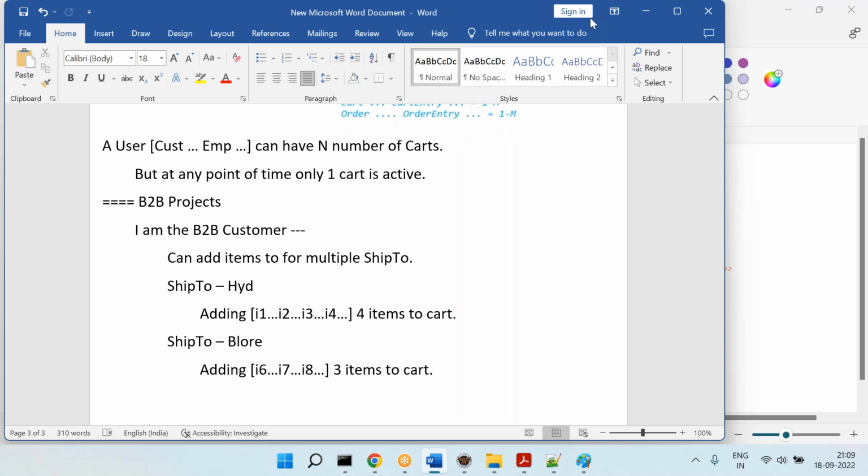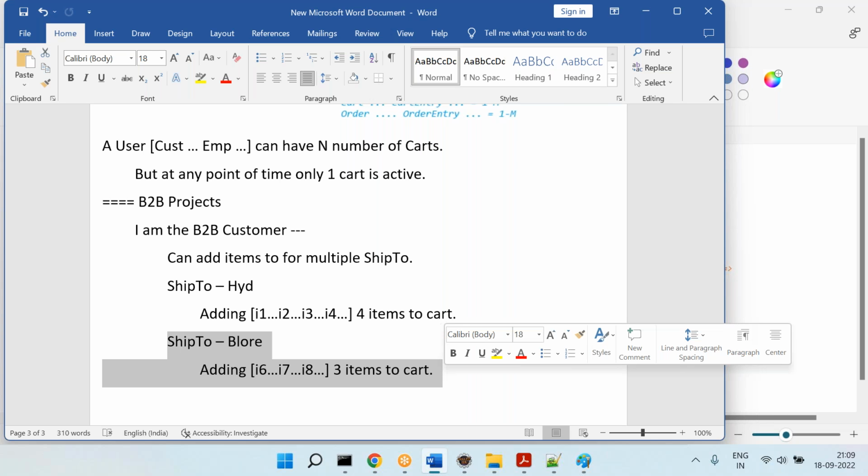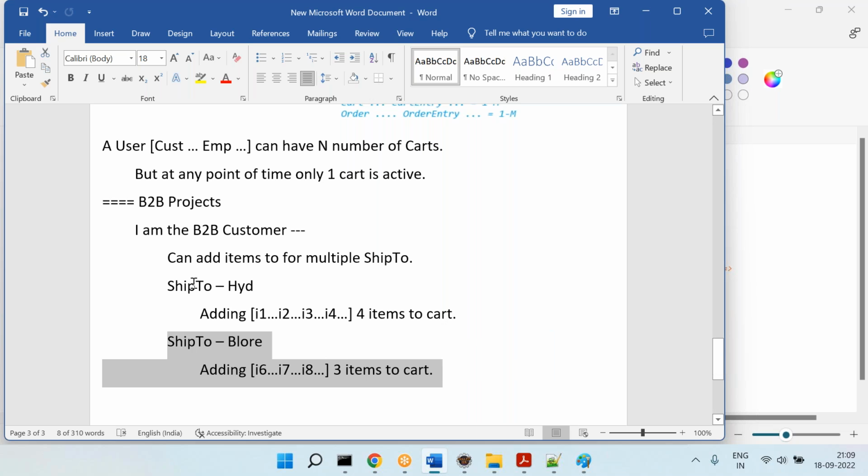Now please remember this. This is one of the requirements here. They will say, I added 3 items to cart and I changed the ship-to. When I change the ship-to, I'm going to add items for Bangalore. So let's say my ship-to here is a Hyderabad address and there a Bangalore address. Now can I have all in one cart, or do I want multiple carts? At this point of time, you can have all these things in one cart.